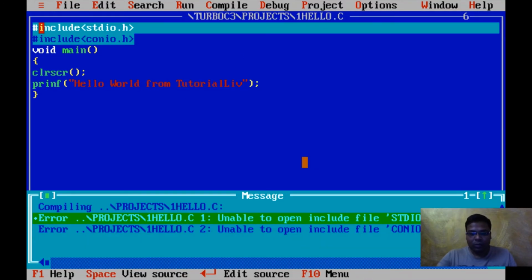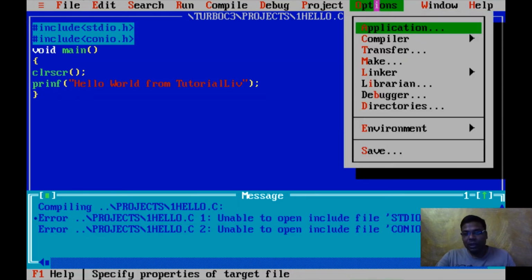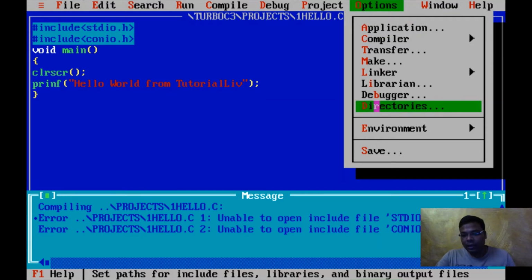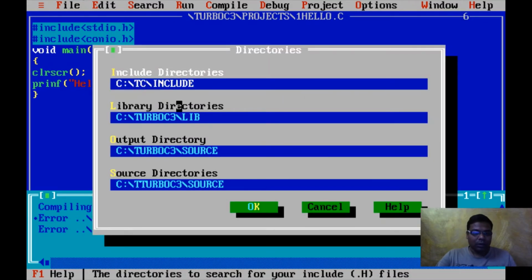Once I click on this, once I click any key from my keyboard, you will see "unable to open file stdio.h and conio.h." It is not able to find these header files. So that's why we need to configure these directories. This particular configuration is available inside Option and the Directories path. You need to correct this particular path with C turbo C3.